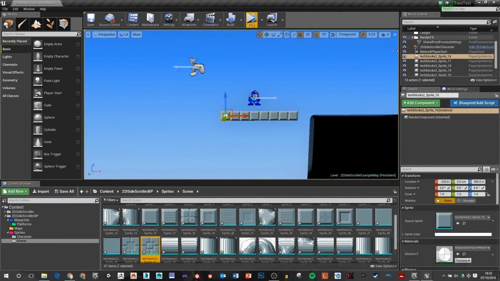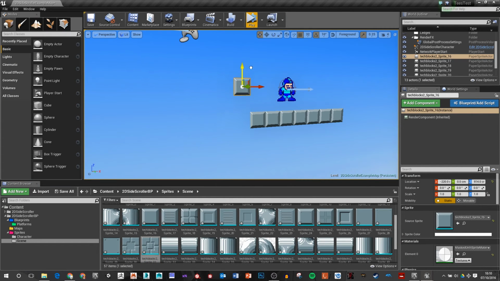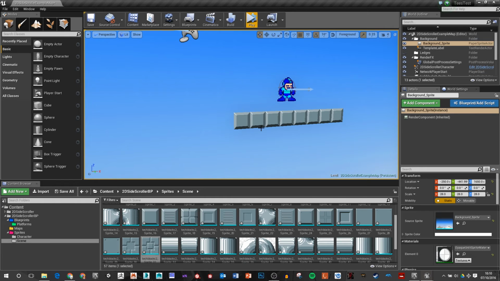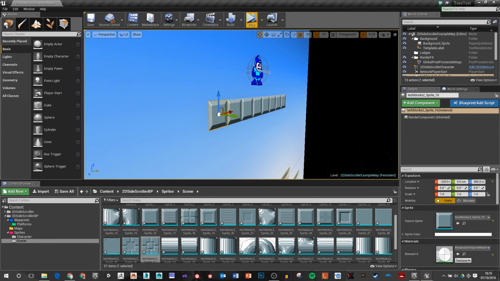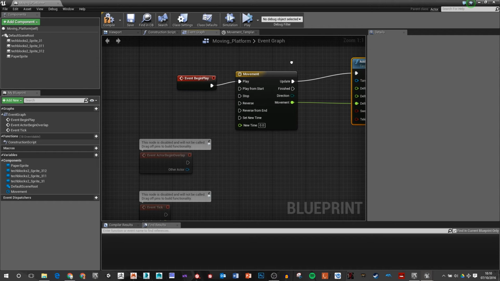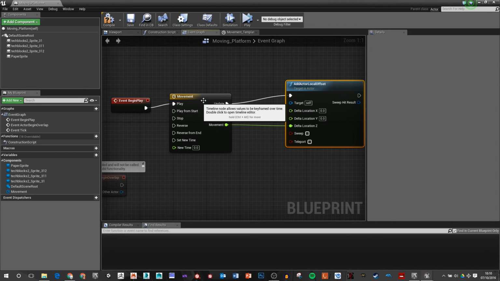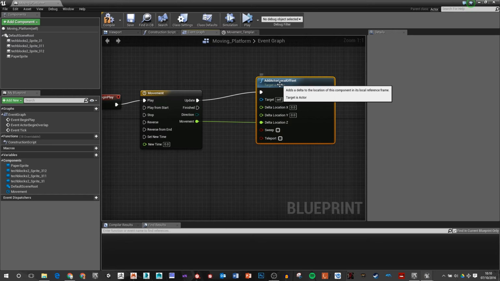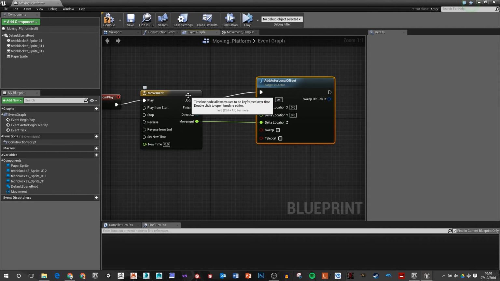Now in Unreal 4, you mightn't have noticed, but the Z value, okay, there's a Z direction, is actually up and down, and our Y is our depth. Okay, so just remember that. So we want our platform to move up and down, so we want to connect this movement, okay, to the Z. So basically what's going to happen is our event begin play is going to start playing this movement track, okay, which is going to update this add actor local offset, and it's going to update it by using these values coming from the movement track.